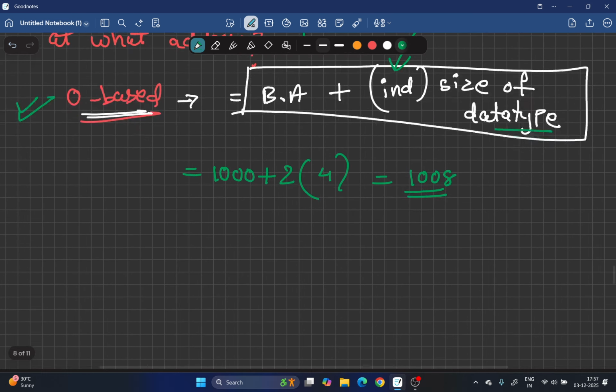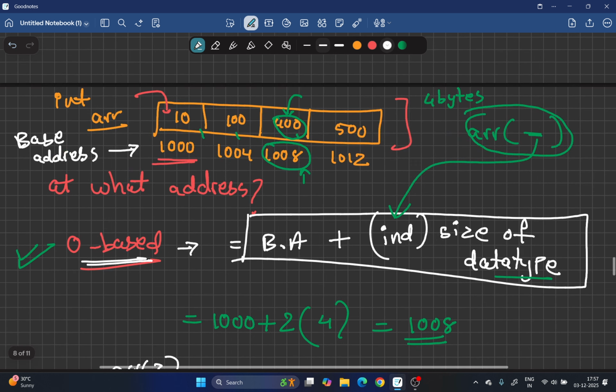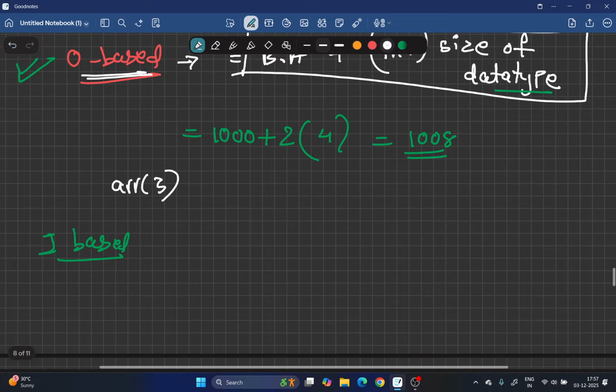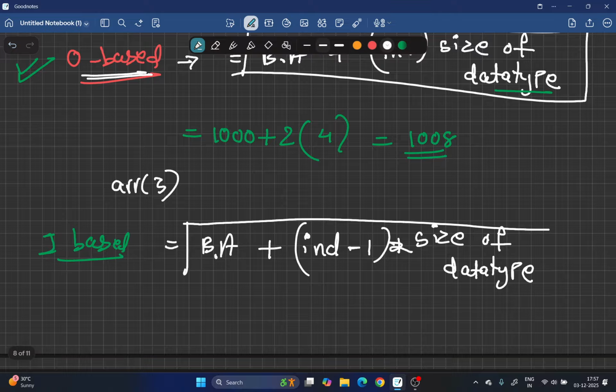But similarly, if we want to follow one based indexing, what will be the formula? In that case, simple. If I am writing ARR of 2 to get this element, but if we are following one based indexing, then we have to write ARR of 3. So what will be the formula accordingly? Base address plus index minus 1 into size of data type. Simple. This is the formula for that.